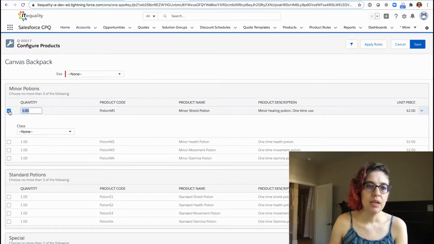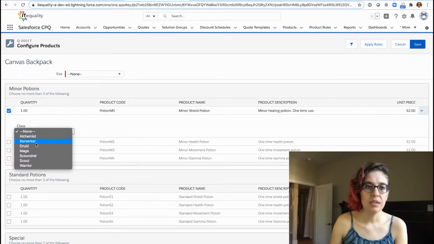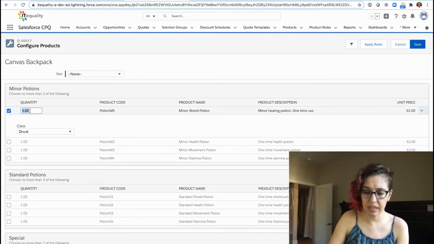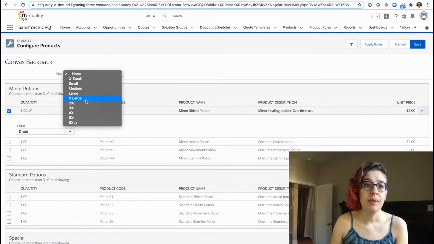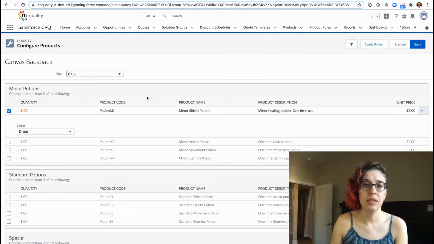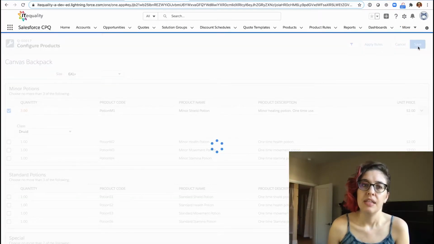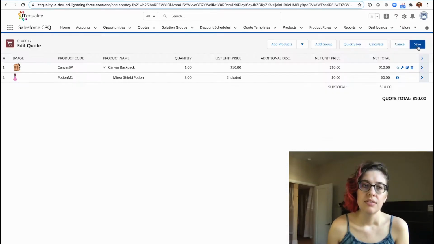So let's go ahead and we'll check our box. We'll assign our class for this potion. We're going to say we're going to have three of these, and the size of the backpack is going to be for a giant. So we're going to have a really large backpack. When I go ahead and save this, we can see over here that we have additional drawers. So here are the drawers again.